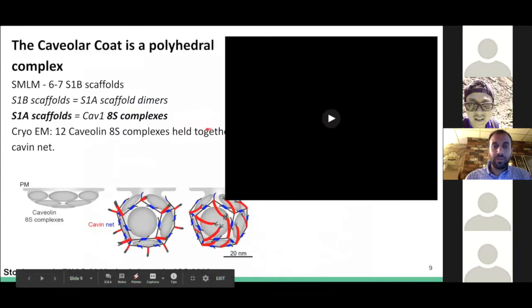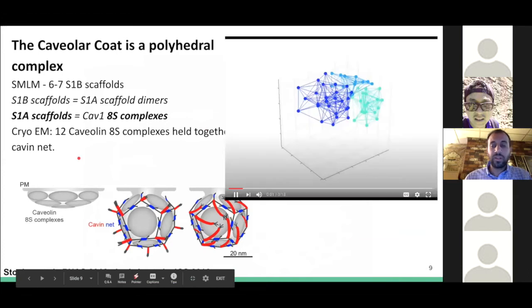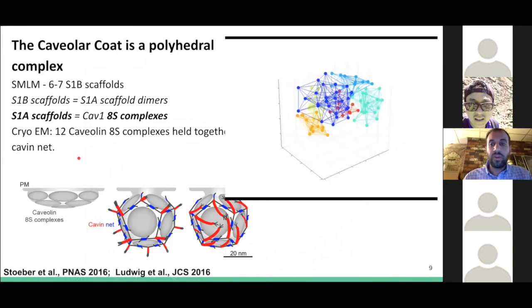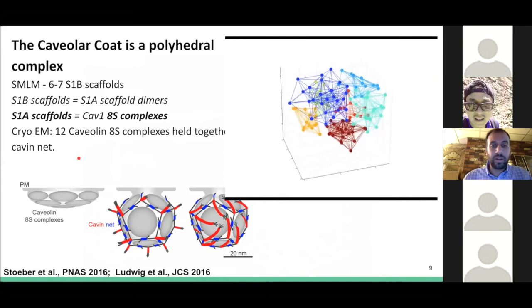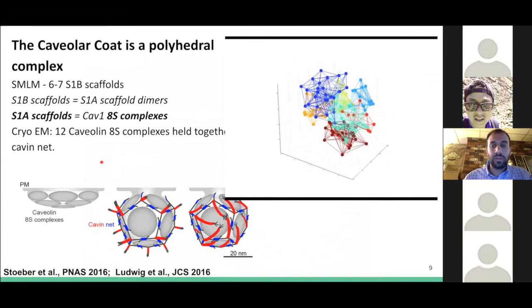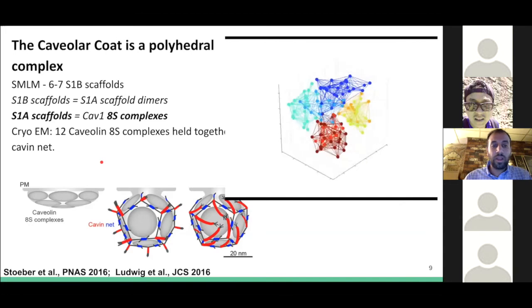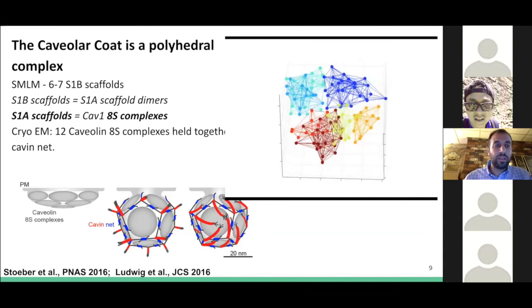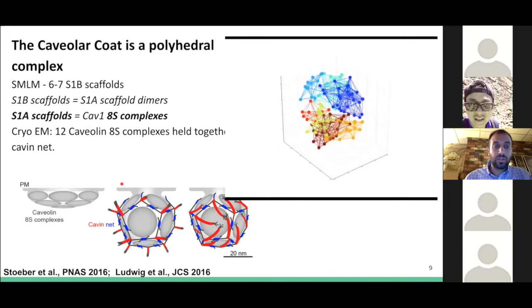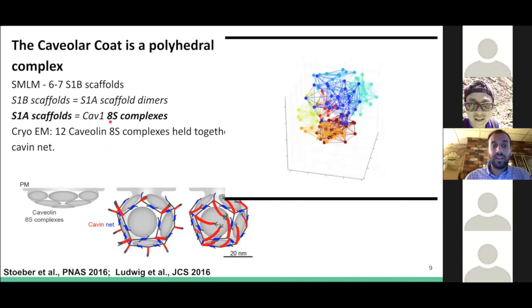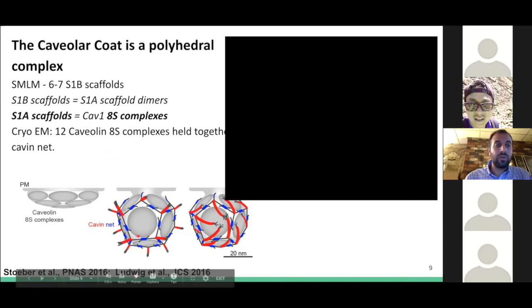Here I'm going to show our results for the caveolae, which confirm and extend the results of other approaches. Some other methods used electron microscopy to study the caveolae, and they reported that the caveolae consist of 8S complexes, which in our paper correspond to S1A scaffolds.